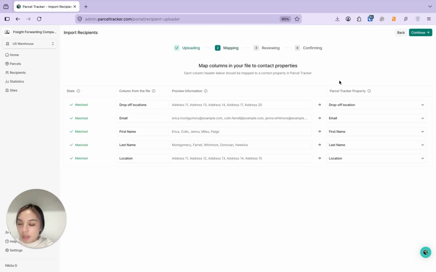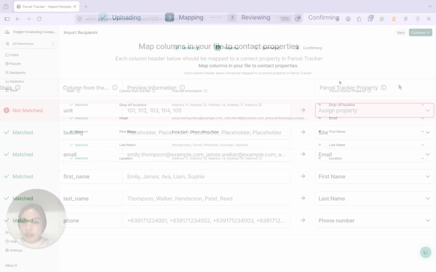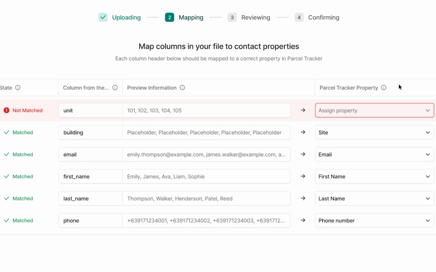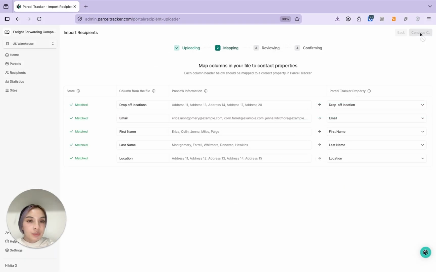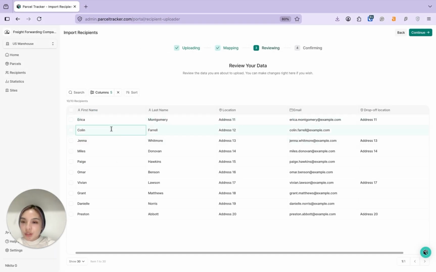In this tab, you want to make sure that each column is mapped out to the correct property, and here's an example of when I encountered an error. In this example, unit, which I used to define room numbers, was not recognized as a location, so all I had to do was select the correct property, and in this case it would be the location. When this is done, we'll click on Continue. Review the data. You can make any last minute changes from here. And when you're done, click Continue.